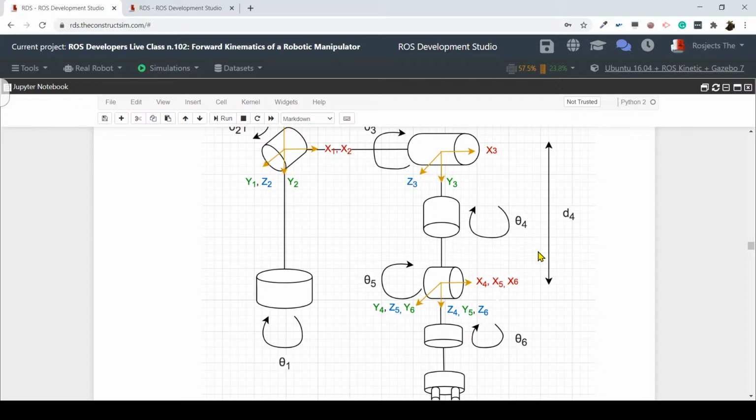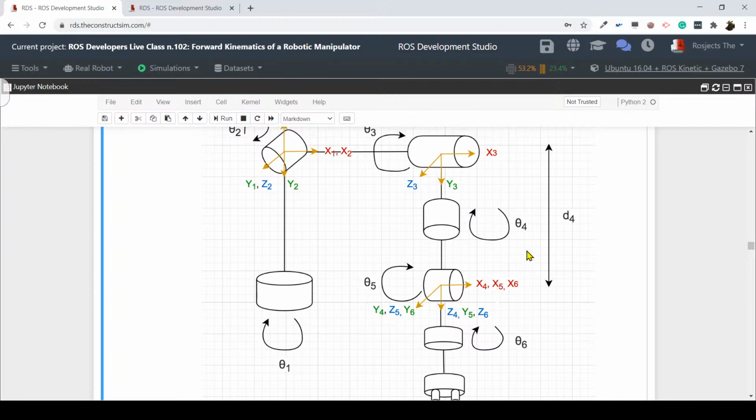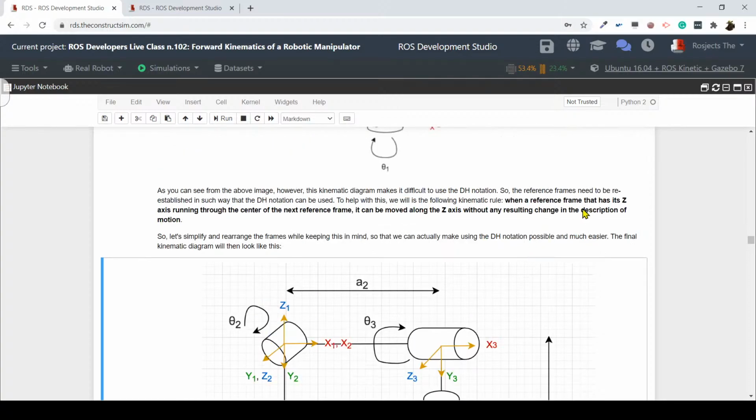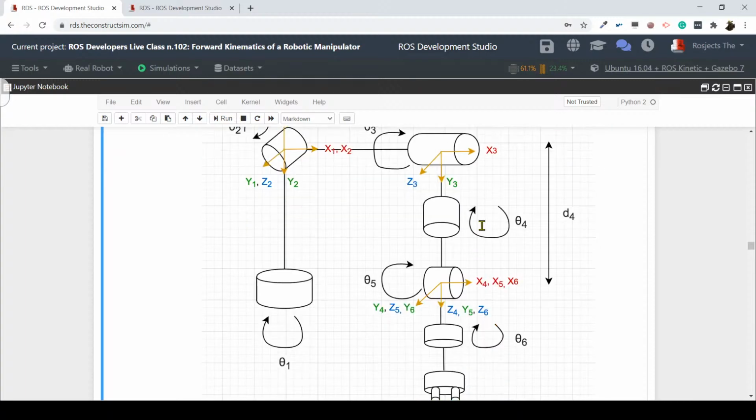Just keep this in mind. We can set up the kinematic diagram so that it makes the later calculation of all the kinematic equations easier. Here, for instance, one of the rules we are using is this one: when a reference frame has its z-axis running through the center of the next frame, it can be moved along the z-axis without any resulting change in the description of motion. So as you can see, this is basically what we have done here.